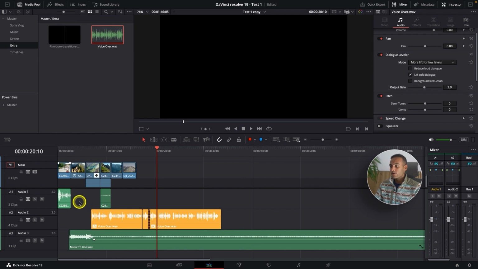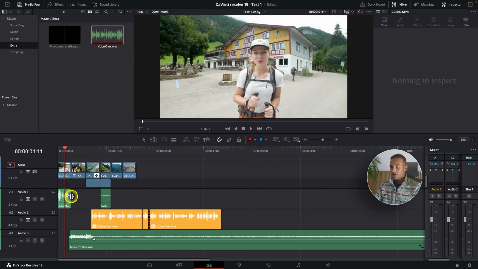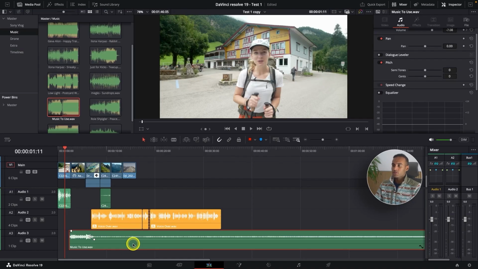So yeah, that's how you can add the voiceovers as well. So now we have three levels of audio. The first level is from the camera, the second level is the voiceover, and the third level is the music. So this is how you can make an entire section.